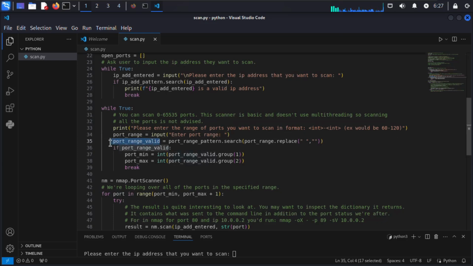Here is the variable that we are going to use. We are going to say port range valid, so we are going to say port range pattern search, port range replace. Here we are going to the next line. When we say port.main, this is the integer because port is the numbers. We are going to take that port range and put it all into the group.